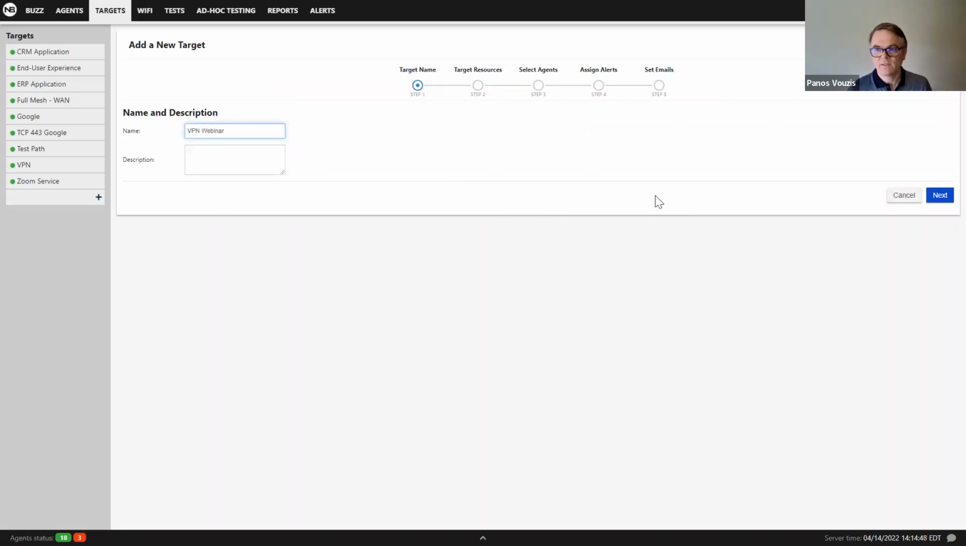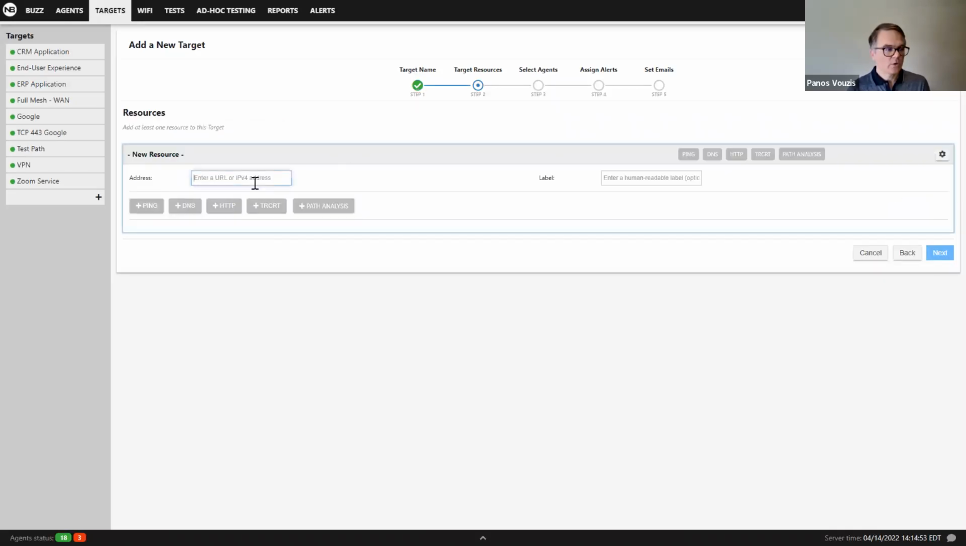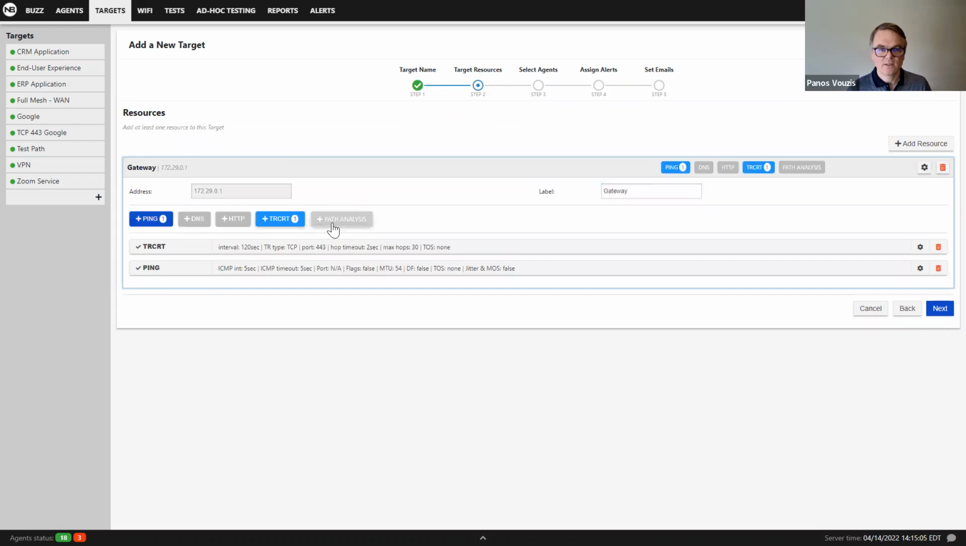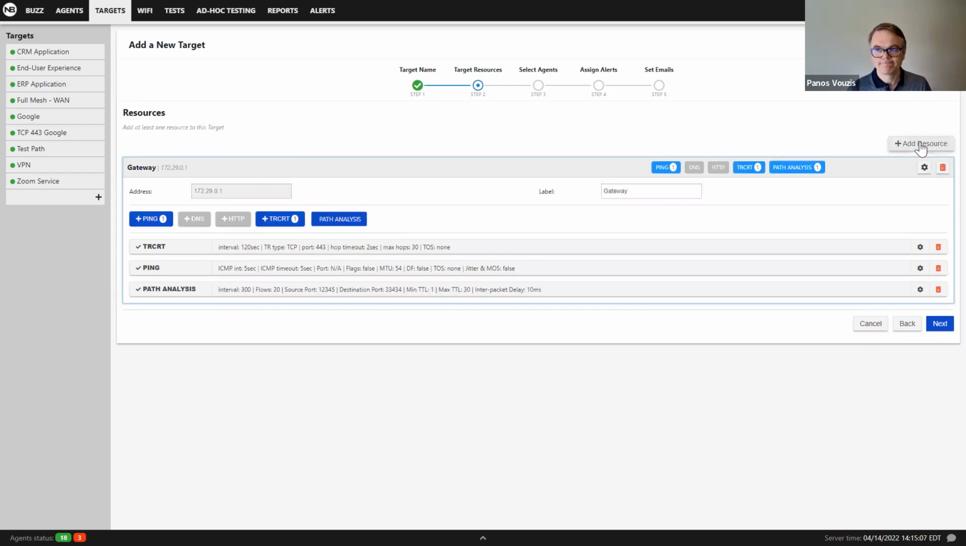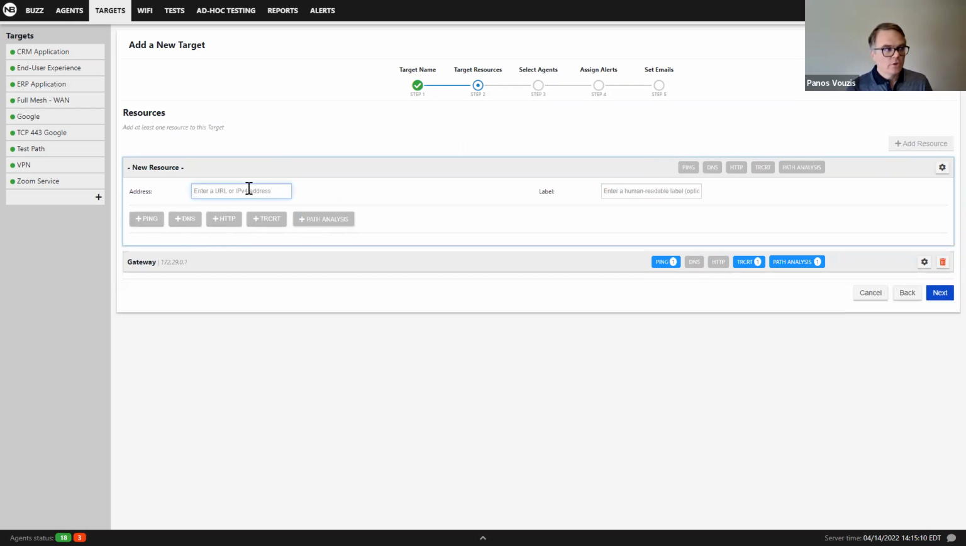So let me create this VPN webinar target, give it a name. Then I'm going to monitor. We talked about three things, right? One is the gateway. So I'm going to put the IP here, and I'm going to name this gateway. And I'm going to monitor this with ICMP, traceroute, and path analysis. Okay. I'm going to monitor my concentrator, the same types of tests.